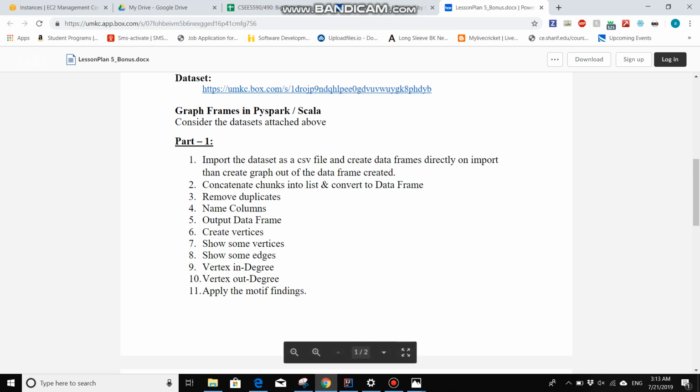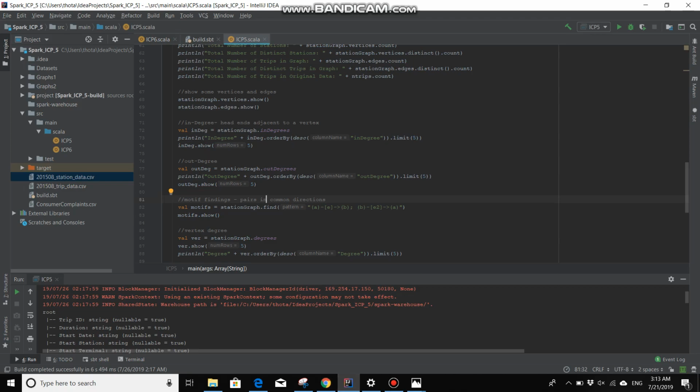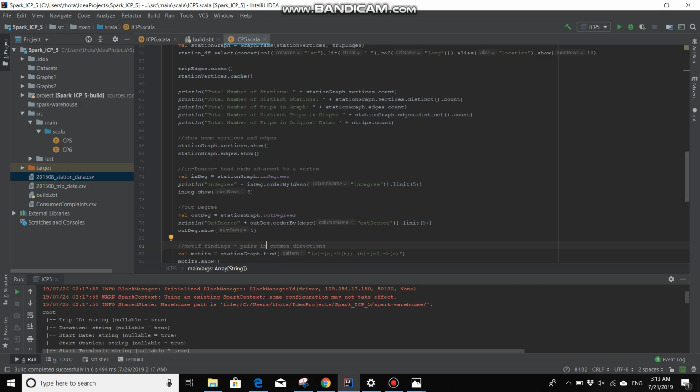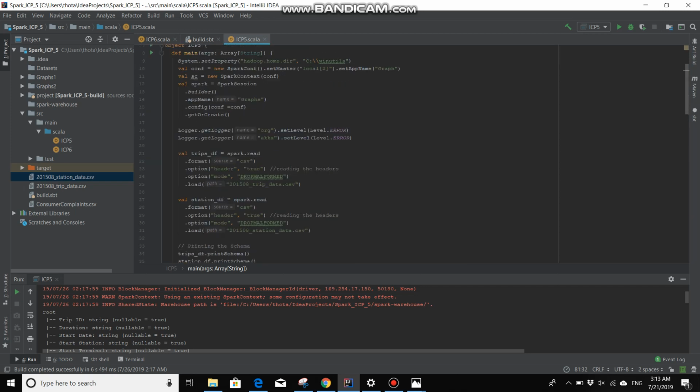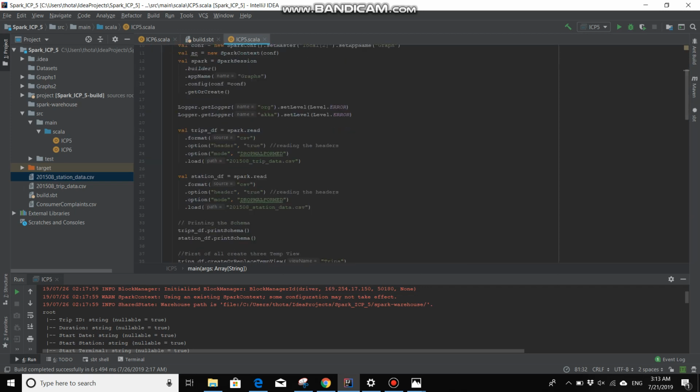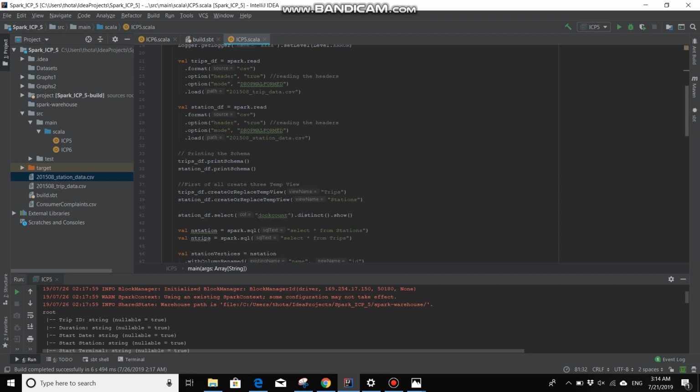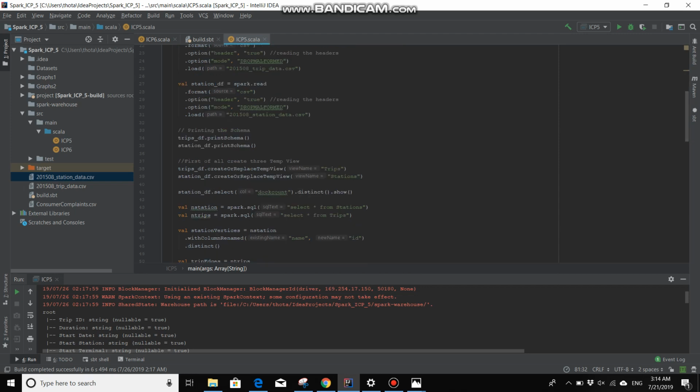Here we import the CSV file and create the data frames directly on importing. Here we can see that I use the spark.read function in order to read the data file and then create a data frame for that one, and then we are printing out the schema just for our verification.